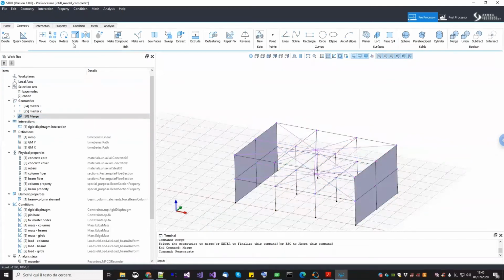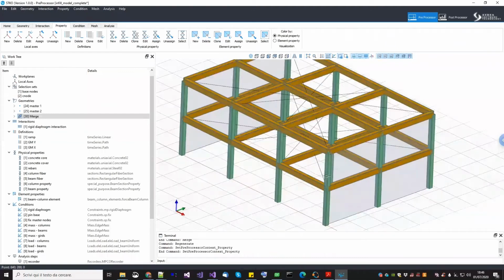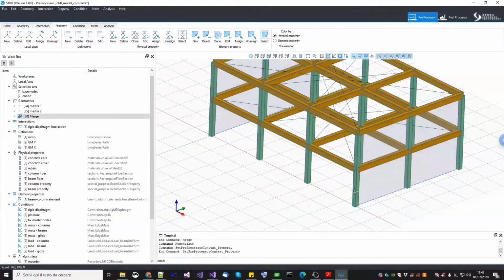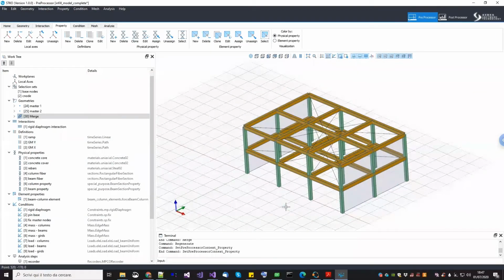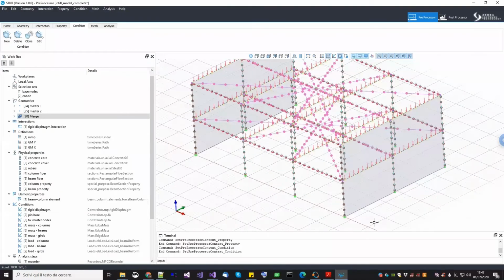Now what happens if I go in property? In this case I've been lucky: all the properties have been maintained. But it may happen that, due to the order in which you construct something, you lose some of the assignments. If this happens, you can just go and reassign, okay? But almost every time STKO is sufficiently smart to understand what the previous selection was. So in this case, just to make sure, we have the physical properties on the columns and on the beams. Same thing for the element. Let's go in boundary condition. All the boundary conditions are the same, basically, so that's fine.